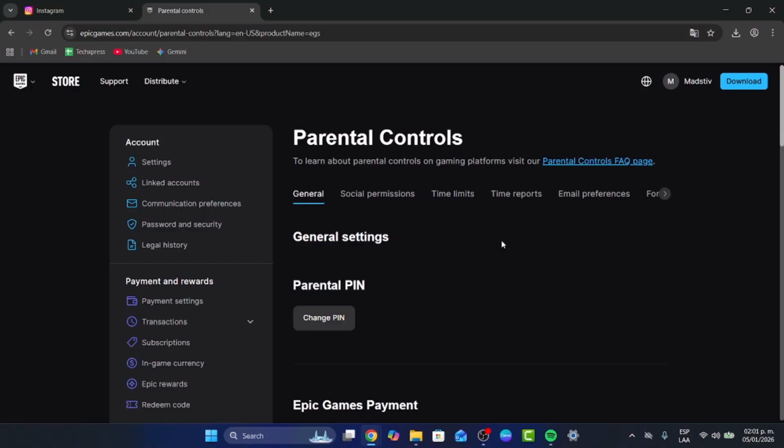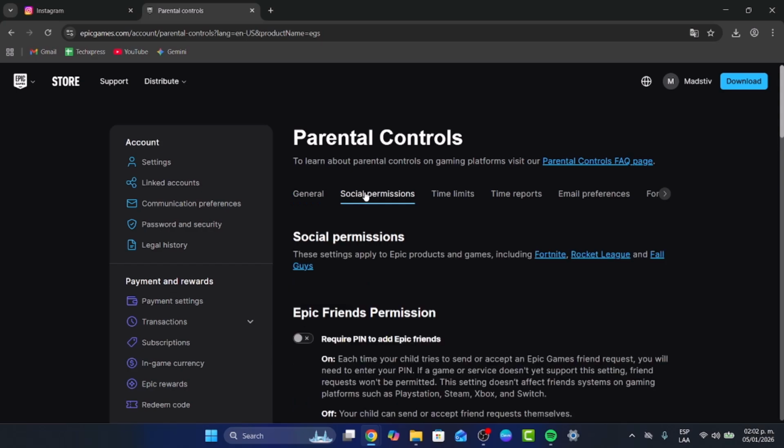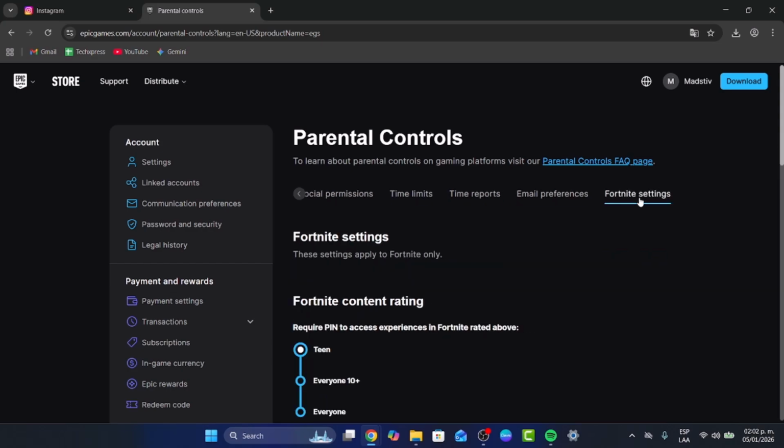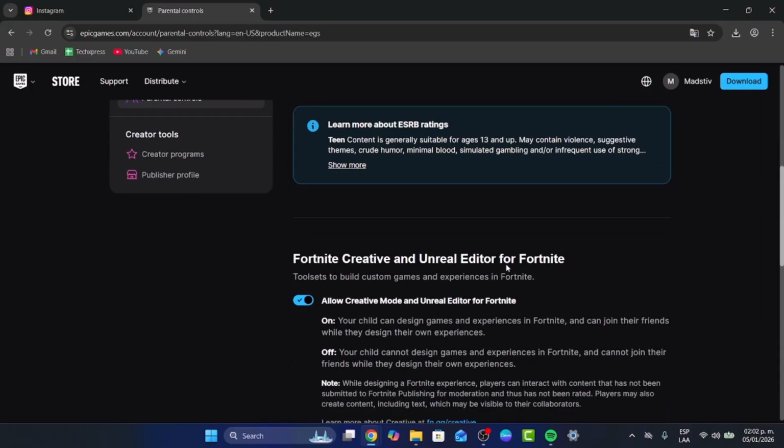You should also toggle on filter mature language. This will mask profanity in the text chat to keep things a little bit cleaner. We can also turn on the Epic Friends permission toggle if you want the account to require a PIN every time your child wants to add or accept a new friend request. Now, talking about the actual money, under the store settings, you can make sure they always require a PIN for purchases and toggle those on. All of those can be done directly here, along with the time limits, the time reports, the email preferences, Fortnite settings, and so much more.